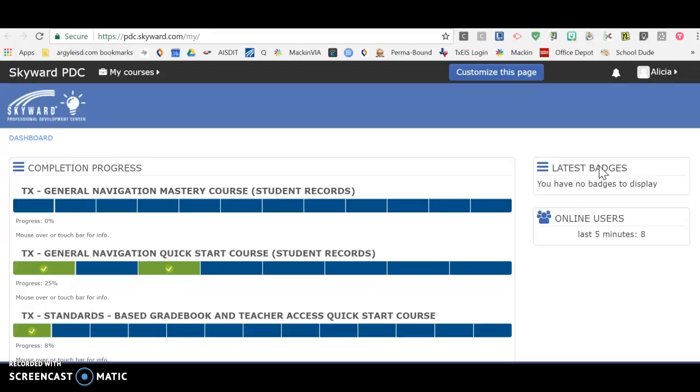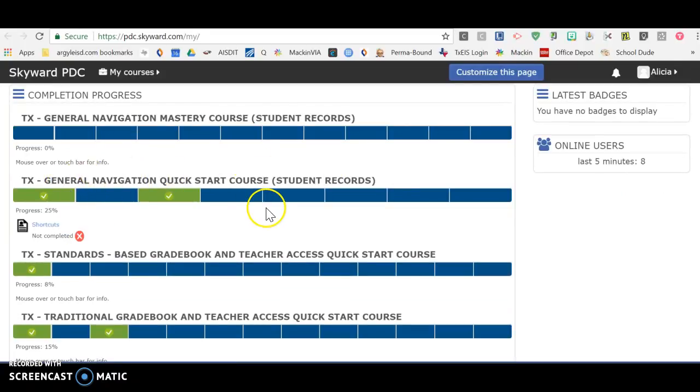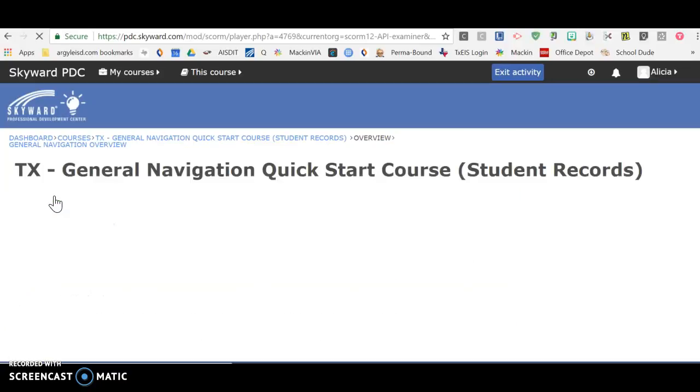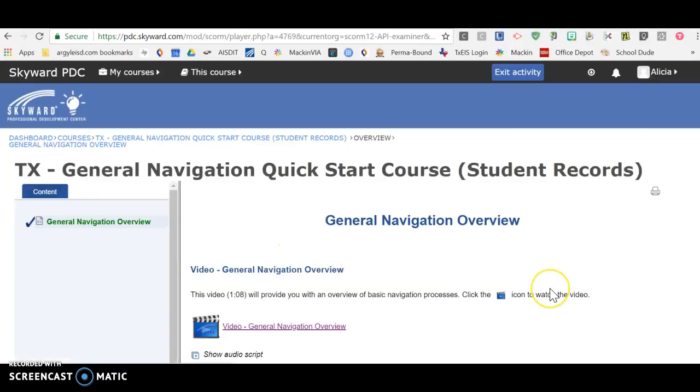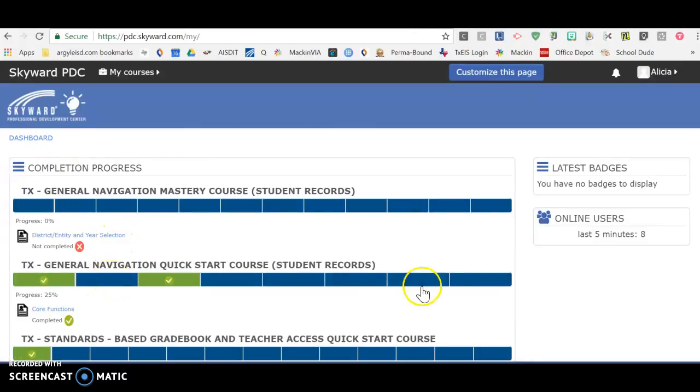But these are some courses that you can take to learn how to use the program. I won't say that it's completely user-friendly. You can't just jump in and know what to do. So these are really helpful as you go. The ones that I would recommend that you take a look at is this Quick Start course for student records. If you just click on the first little button, it'll take you to a little intro video that you can watch. And then after that, it'll give you some tutorials that you can go through and read and see what you need to learn.